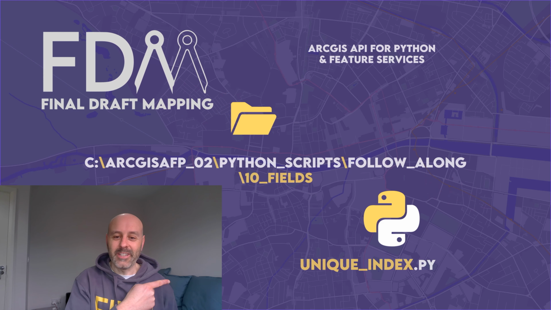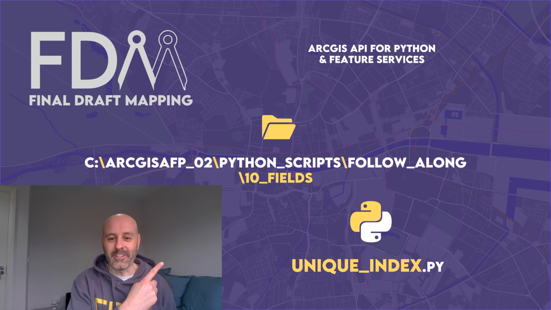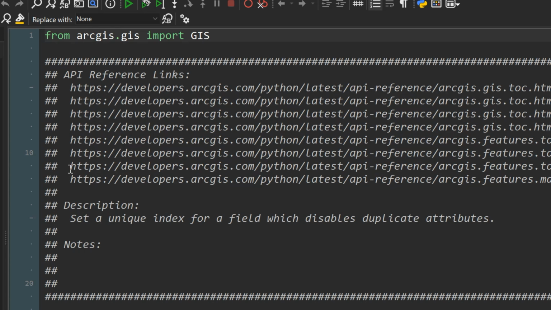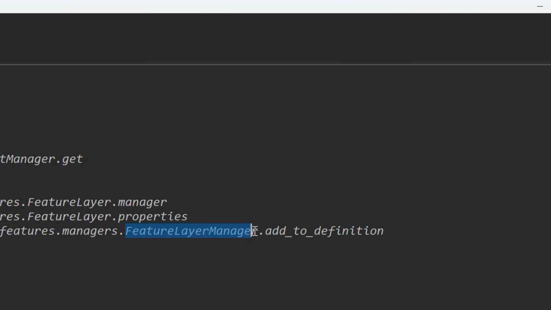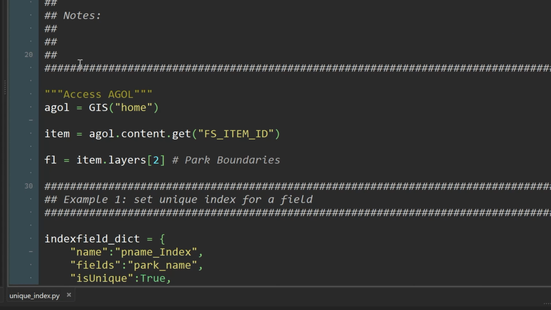Open up the unique index.py script from the fields folder. We're going to set a unique index for a field which disables duplicate attributes. We will use the FeatureLayerManager add to definition method to achieve this. We first access ArcGIS Online using our GIS class and supplying in our home string. We'll assign our GIS object to a variable called AGOL.